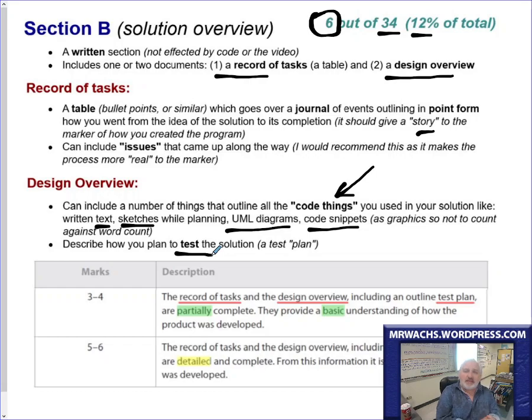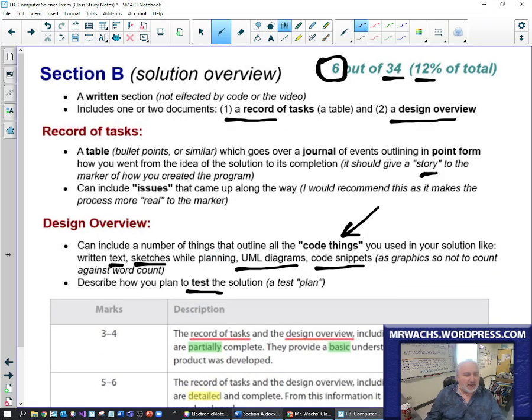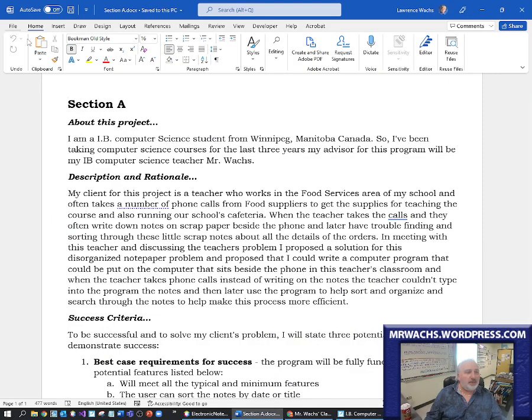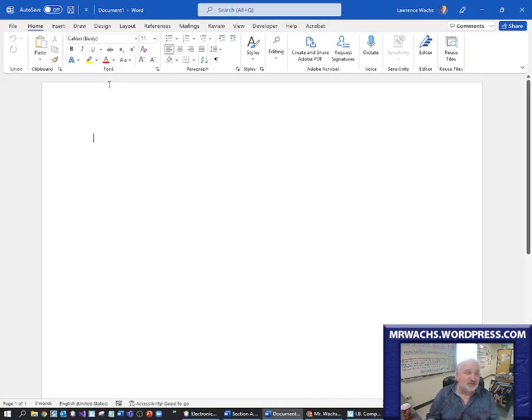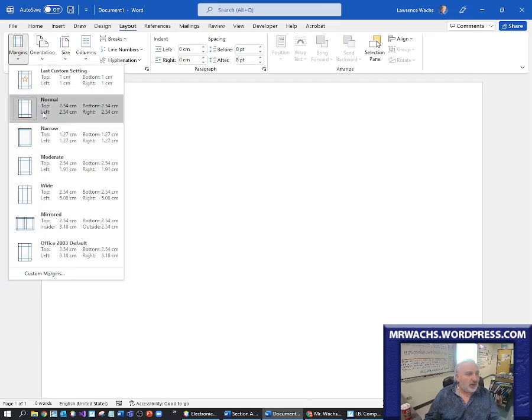But since we're here on section B, let's take a second to open up a new Word document and create a section B that we can continue to keep adding to as we build this thing. So I'm going to once again widen out my margins here. So nice wide margins.